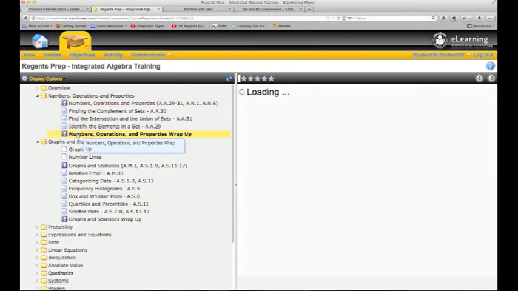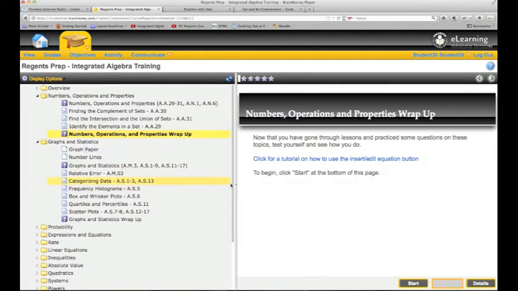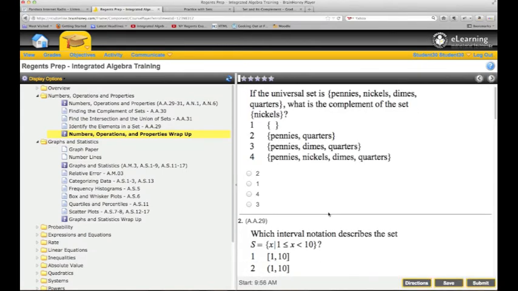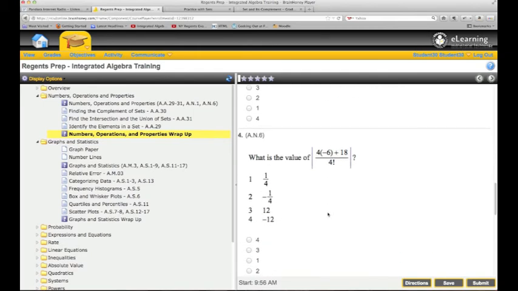At the end there's a wrap-up assessment that is just a small bank of questions, 6 to 8 of the same type of questions, same standards, just additional practice. If I didn't do well the first time, I just went through these concepts again, and I'd like to practice again. Here's an additional wrap-up assessment.